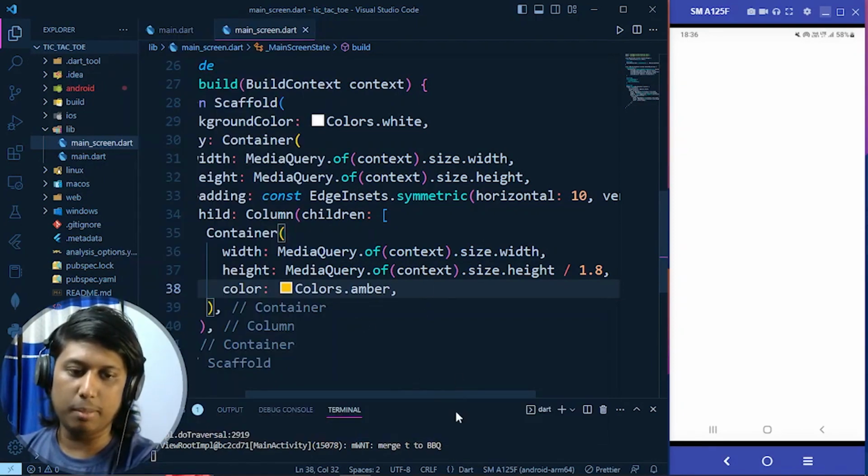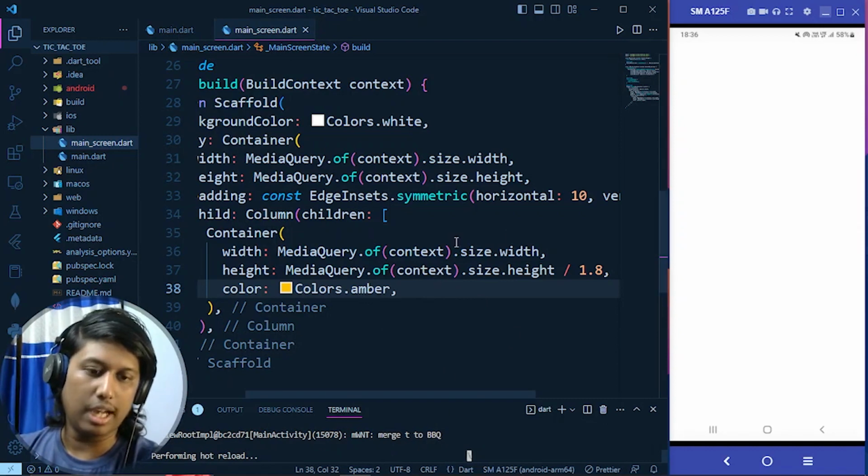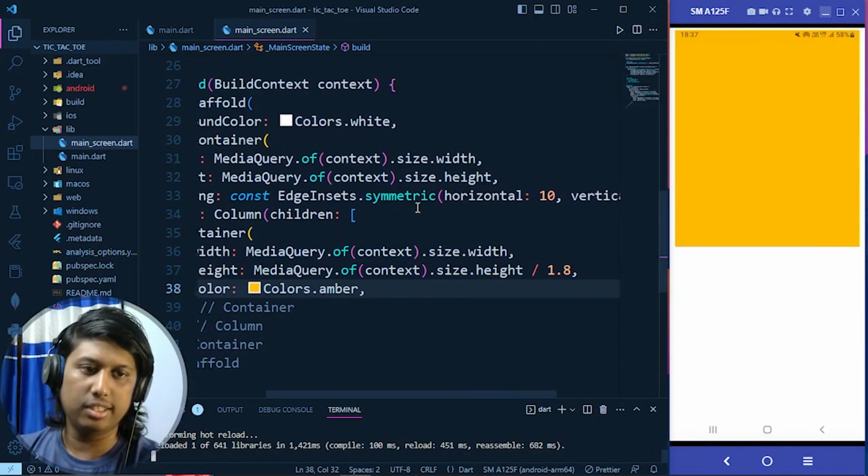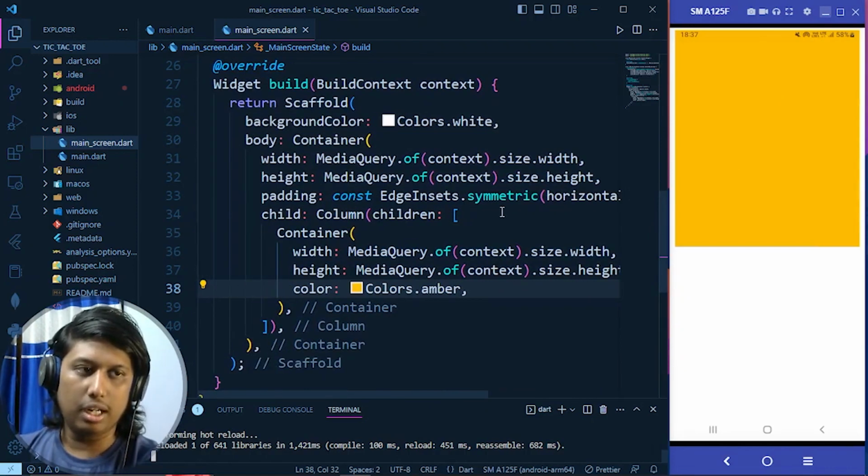Let's see, by giving a color, how much height we are occupying. So I give the color amber. Let's do a hot reload to see how much of the height we are occupying. We are occupying that kind of height, and I think that is decent. But it is actually coming under the status bar.